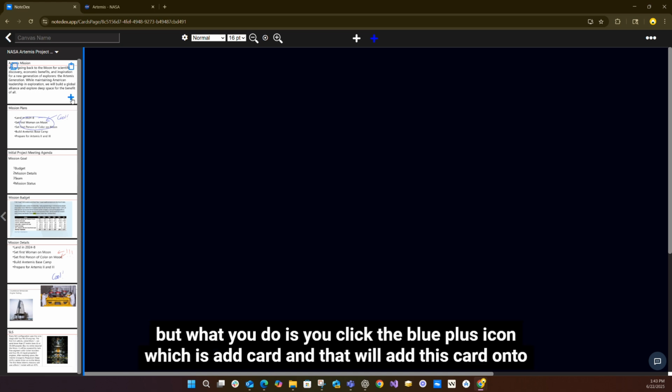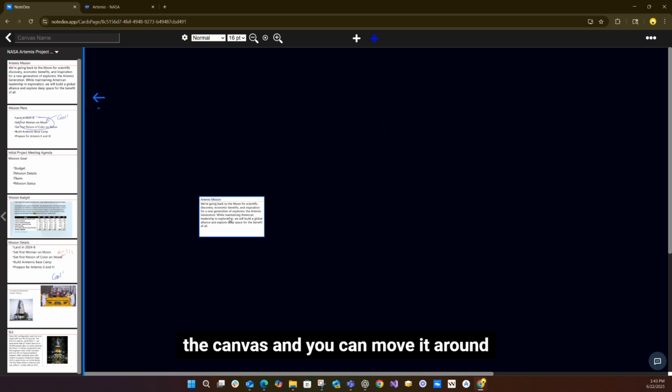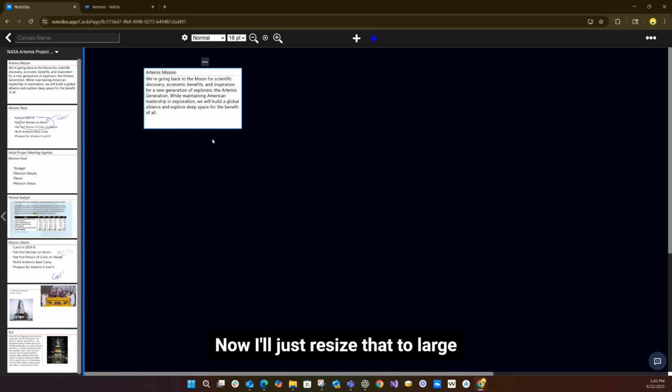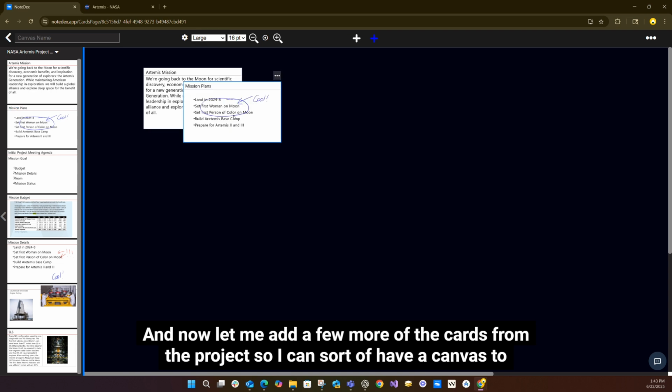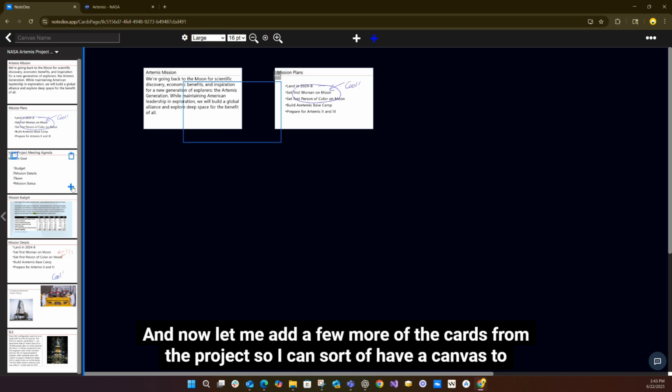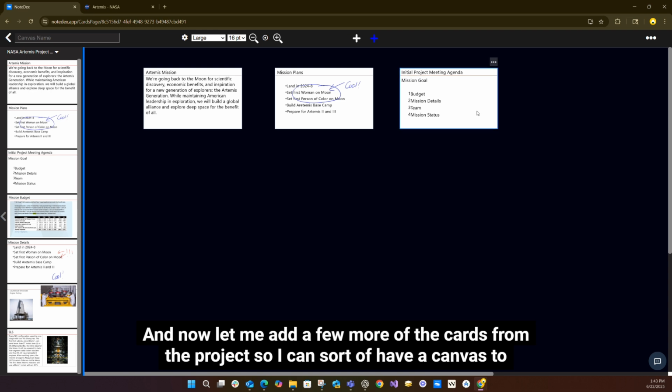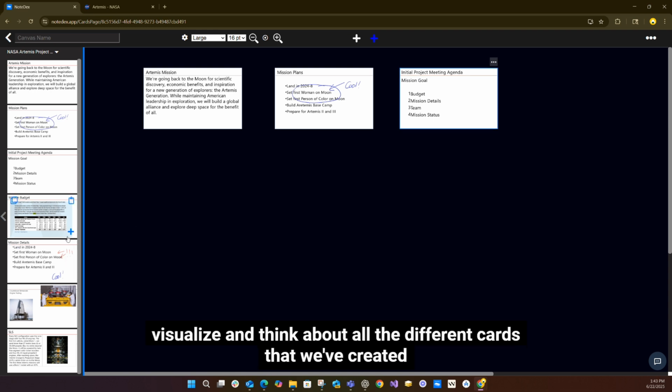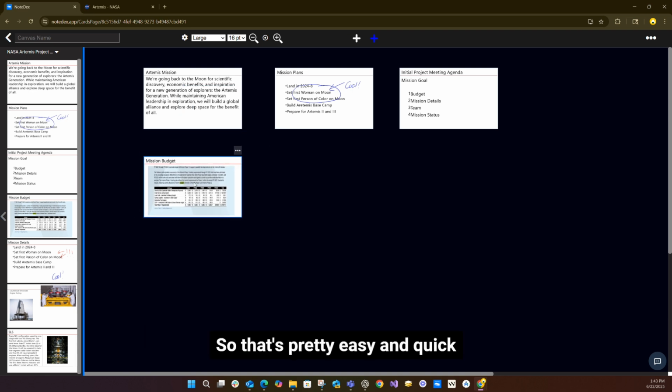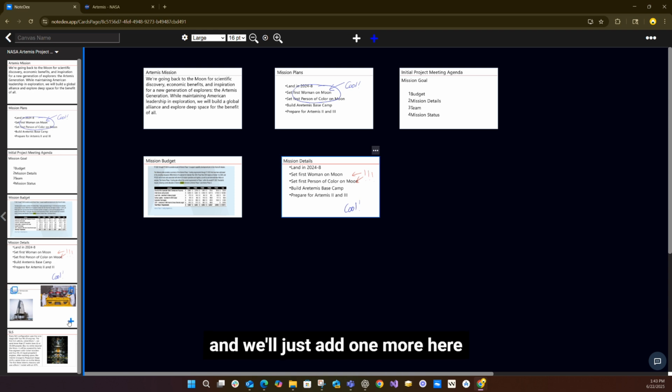Very simple. We've got a couple of icons, but what you do is you click the blue plus icon, which is Add Card, and that will add this card onto the canvas, and you can move it around as you wish. Now, I'll just resize that to large. I'll set the default to be large, and now let me add a few more of the cards from the project so I can sort of have a canvas to visualize and think about all the different cards that we've created. So that's pretty easy and quick, and we'll just add one more here.